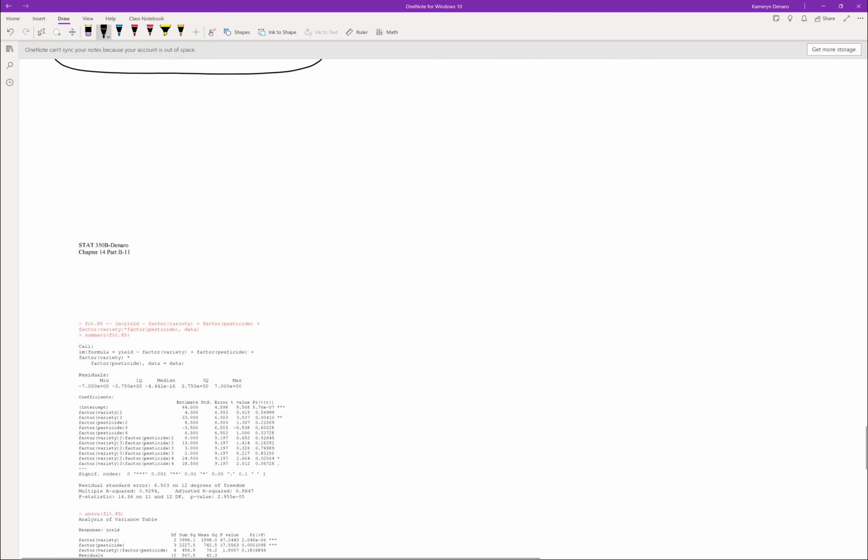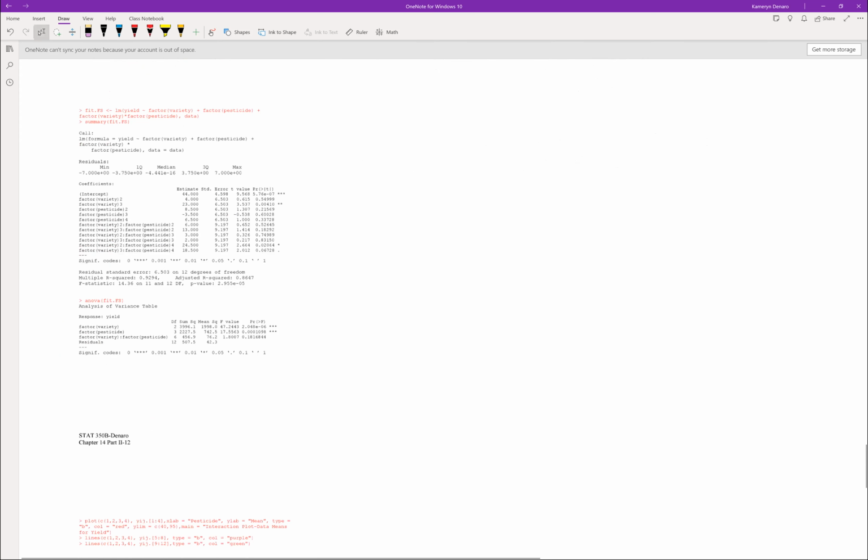And so how could we do this? Well, all we need to do is use a few lines of code. We're going to use the lm function in R, and we're going to say that yield, which is our y, follows the factor variety plus factor pesticide plus factor variety times factor pesticide for our data set. We're going to ask for the summary. When we do that, we get the coefficients of the model.